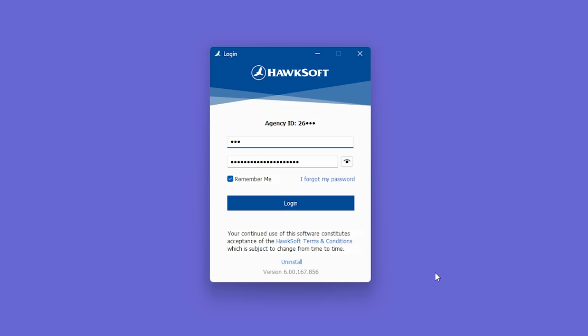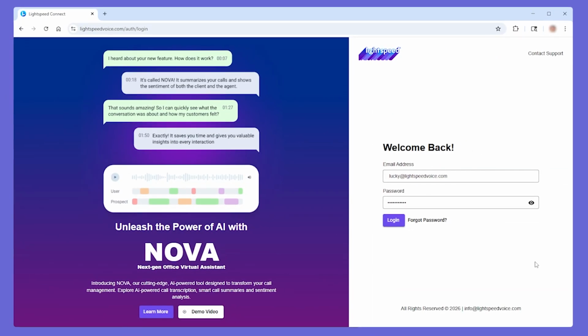To start the setup, we'll first need to make a note of some information from HawkSoft. Open your client management system and either copy or write down your agency ID. You'll also need to have the user initials and password entered here.